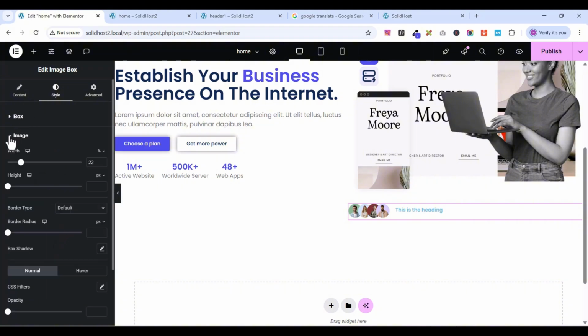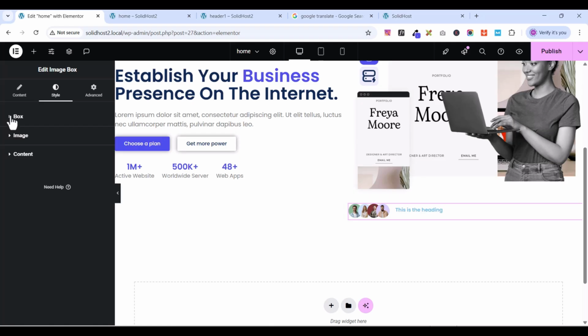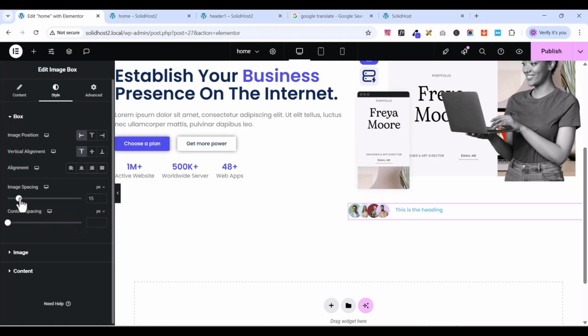Okay, so from here I'll go to box. Then the image spacing, let me add a little bit. Content spacing, let me leave it. On the alignment, it's okay. On the middle, let it be on the middle, it's okay. Alignment too, let me leave it like this.